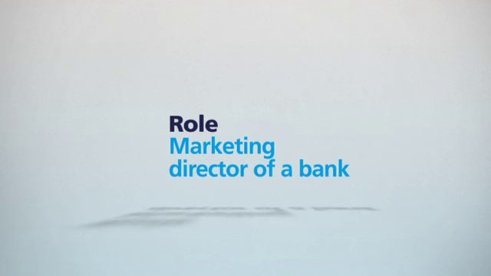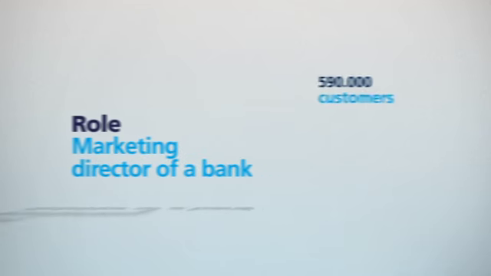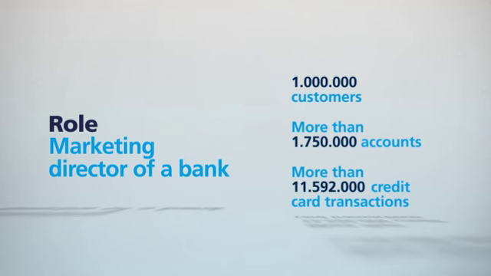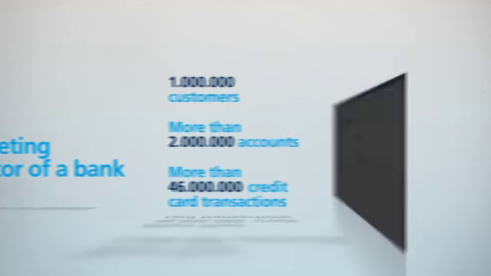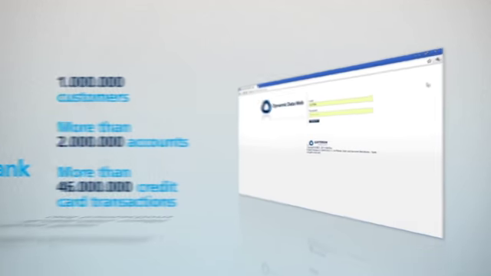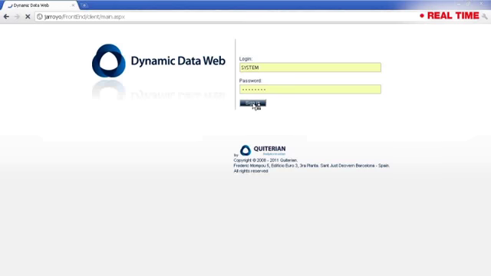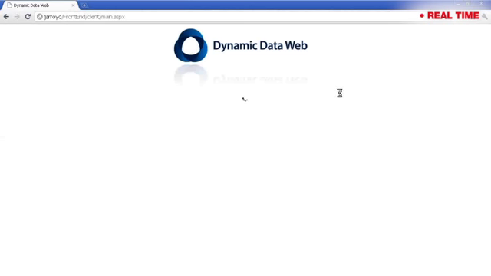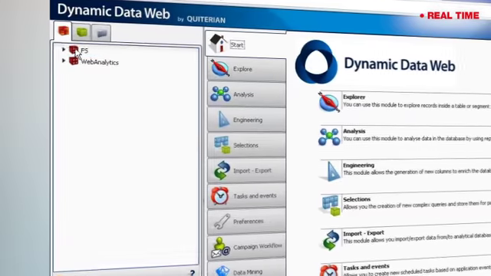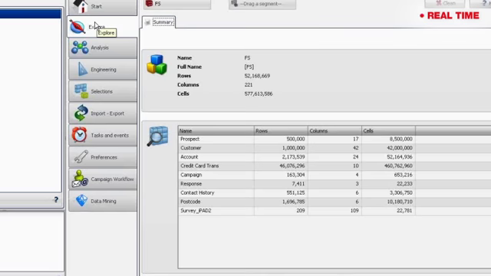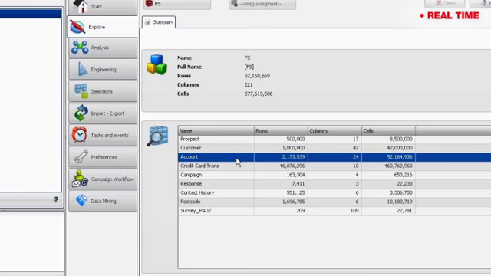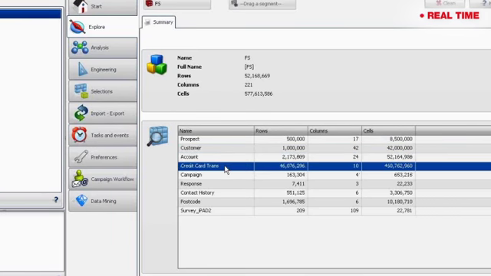We will play the role of a marketing director of a bank with 1 million customers, more than 2 million accounts, and more than 46 million credit card transactions. Let's start. We access Quiterian DD Web and introduce our access data to explore the data that we've just explained. We have 1 million customers, more than 2 million accounts, more than 46 million transactions generated by the bank's customers. We will analyze altogether 52 million registers. In this example, we're using a laptop.